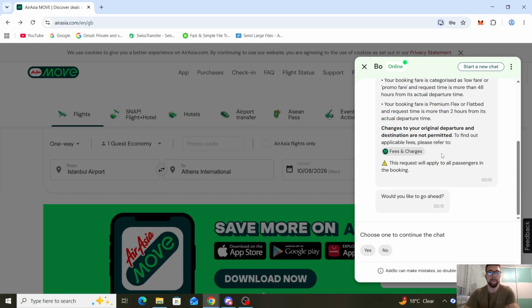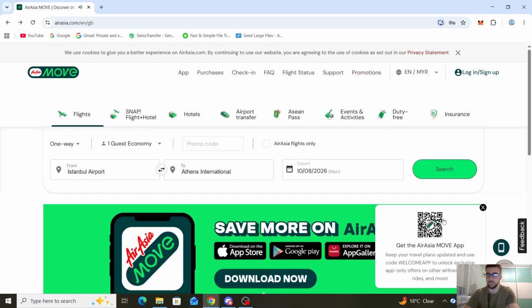Now, make sure that you're familiar with fees and charges so it doesn't come to you as a surprise once you get a fee and you need to pay it after that, and you get some additional charge that you may not have known was there. I suggest using it like that since it's going to give you the necessary information about your specific issue at hand. In this case, you want to rebook.